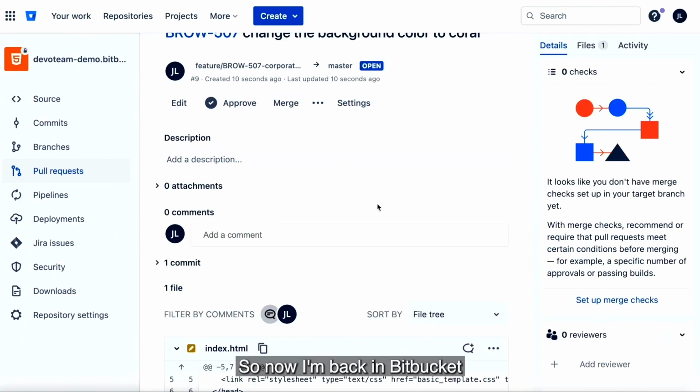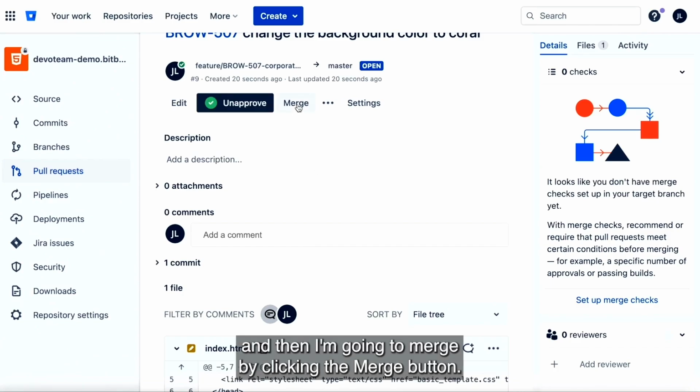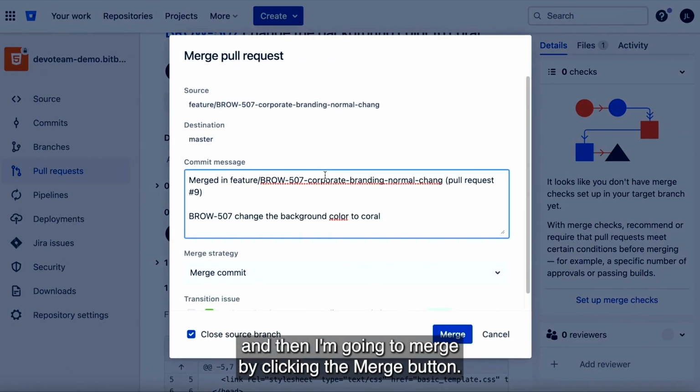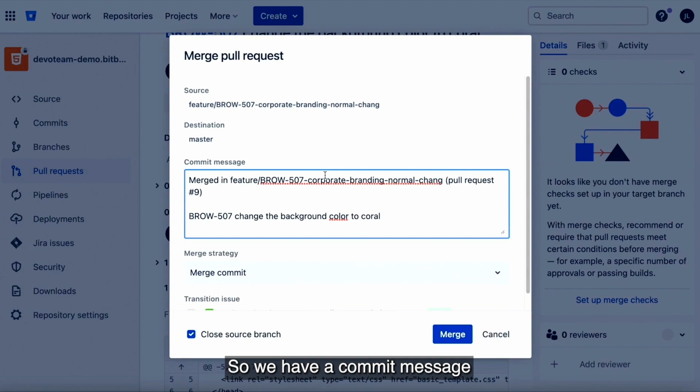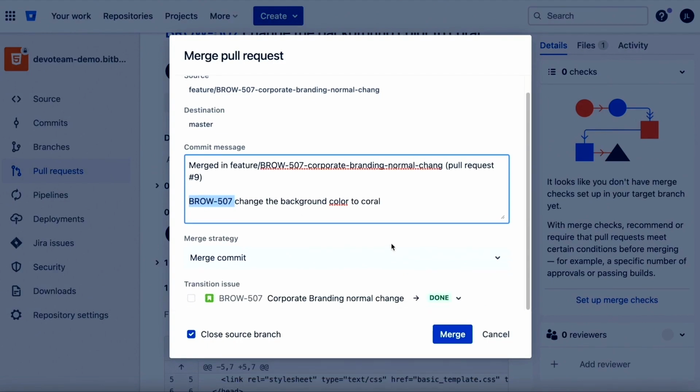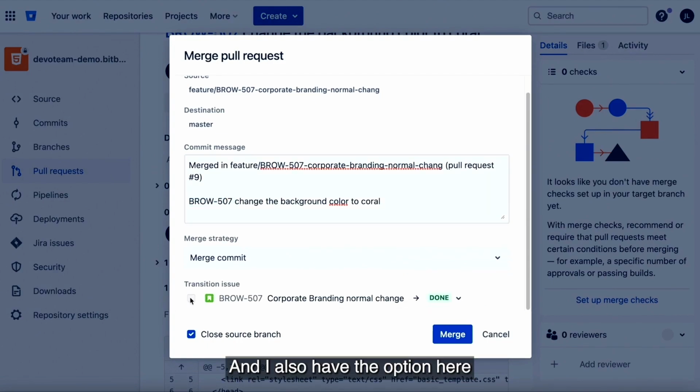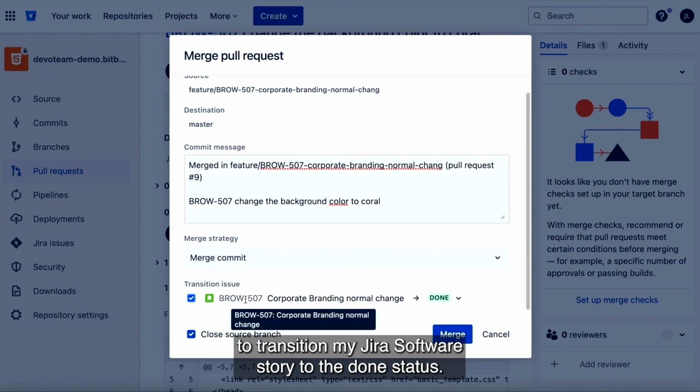So now I'm back in Bitbucket, let's have a look at the pull request. And for the purposes of this demo, I'm going to approve my own change. And then I'm going to merge by clicking the merge button. So we have a commit message which is generated automatically. It again includes the Jira story ID. And I also have the option here to transition my Jira Software story to the done status.